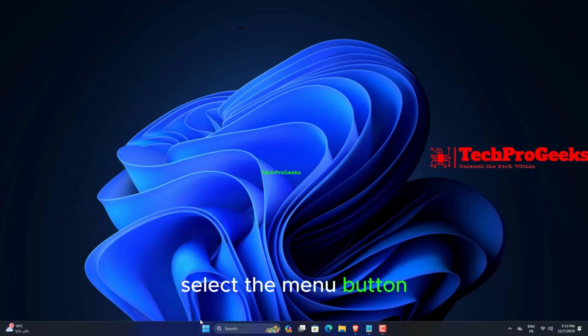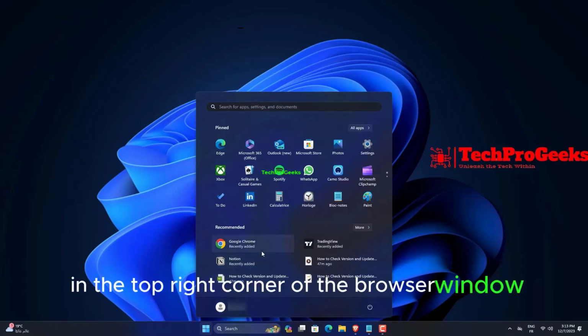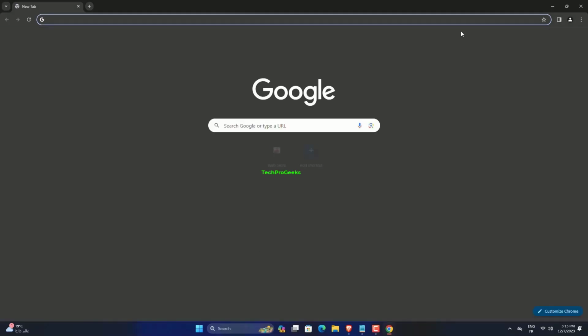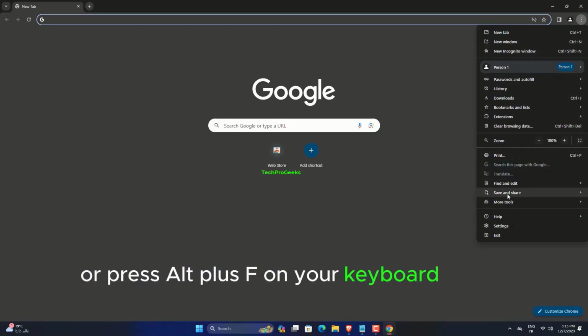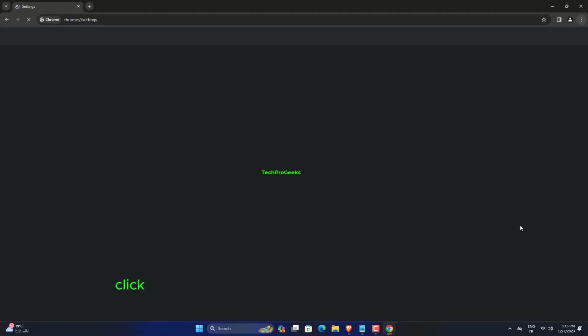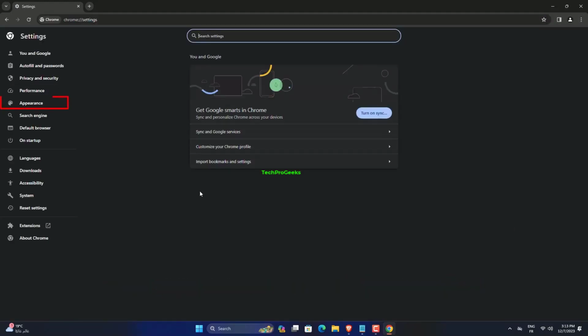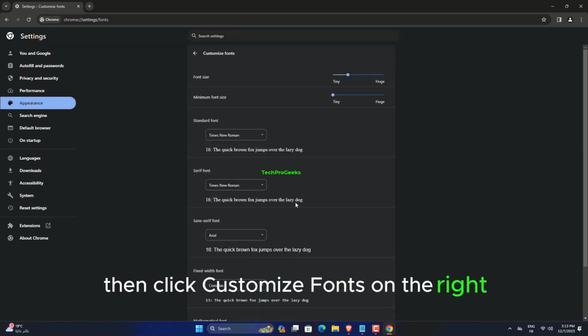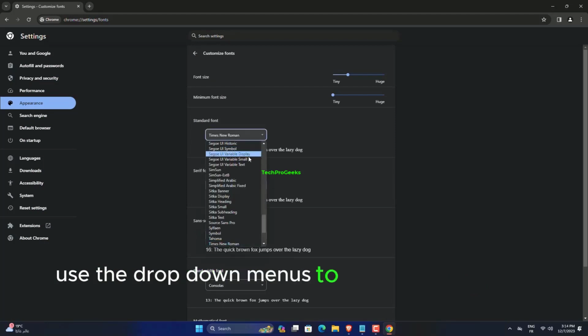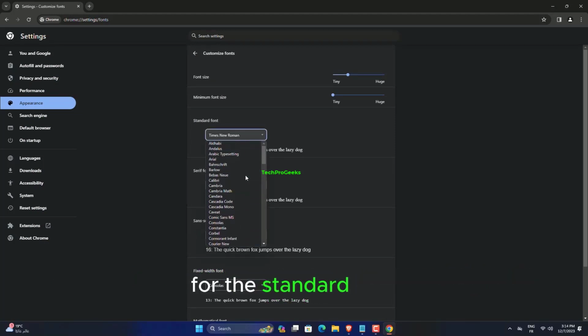Select the menu button in the top right corner of the browser window, or press Alt plus F on your keyboard. Select Settings. Click Appearance on the left-hand side. Then click Customize Fonts on the right. Use the drop-down menus to choose which fonts to use for the standard, serif, sans serif, and fixed width styles.